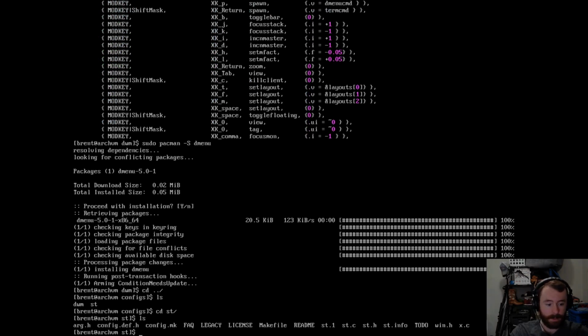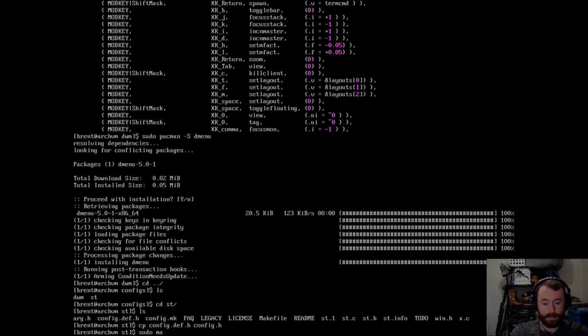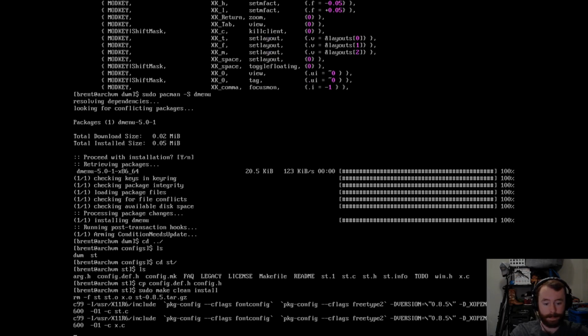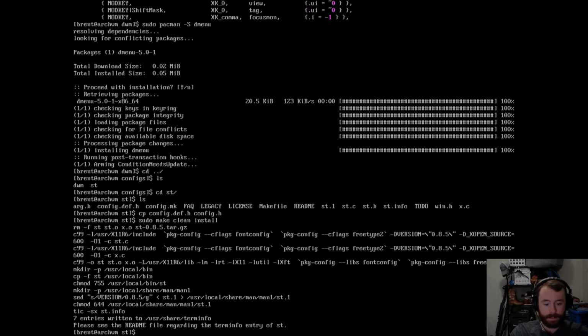So st, basically the same thing. We're just going to copy over config.def.h to config.h, and then we can run sudo make install. Alright, perfect. So we have DWM and st installed.